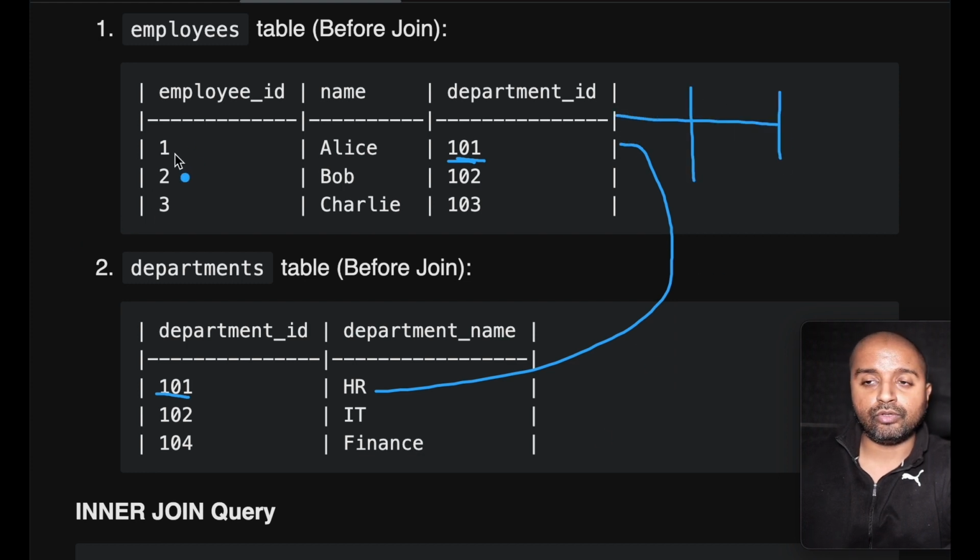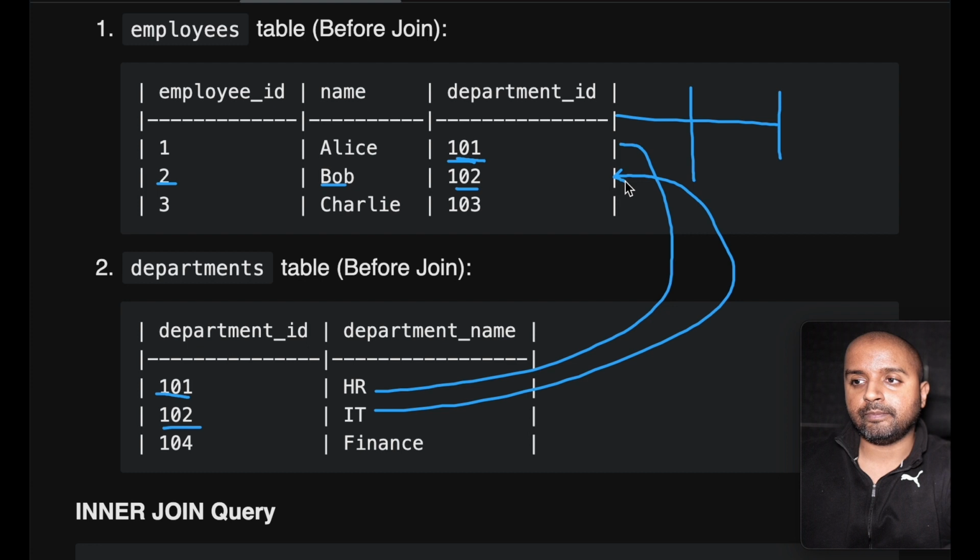Next, if you go to the next row, we have employee 2, Bob, and we have 102. So we have 102 in here as well. So this is good. It's a match. So now that comes into here as well.